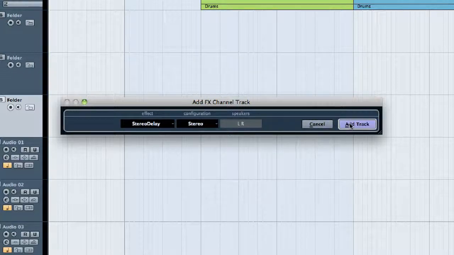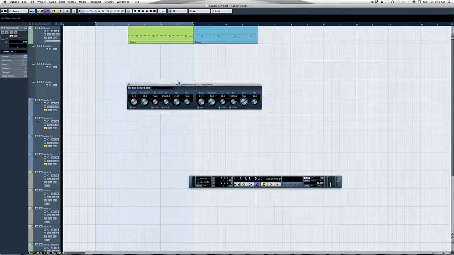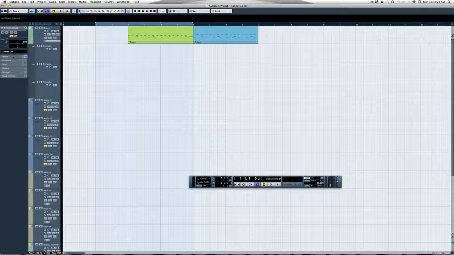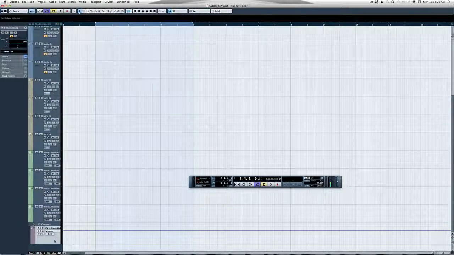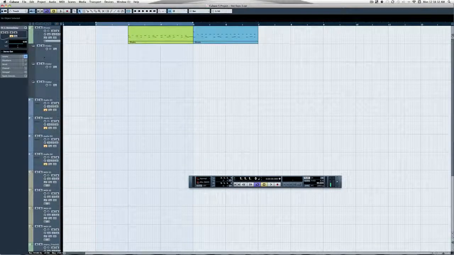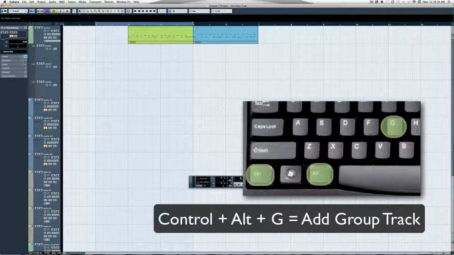So we'll just go ahead and add track, and the plugin will pop up, whatever we decided to use. But for this example, we're just going to show you that on the bottom is where it actually went. So I just scrolled down to the bottom, and there's our effects channel track. And last but not least, we're going to create a group channel track by hitting Control Alt and then G.